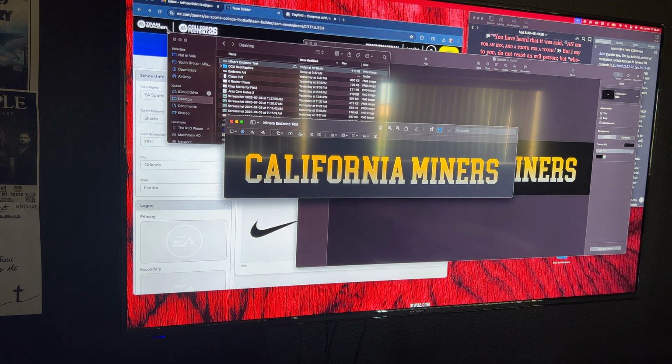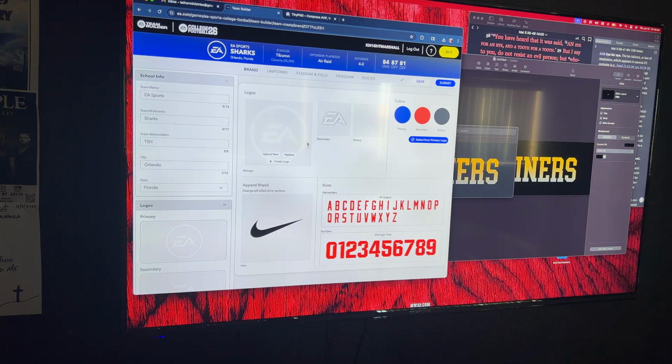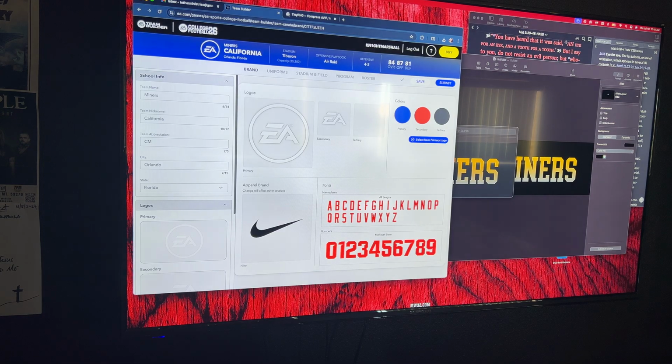So what I'm going to do next is I'm going to go to my team builder. All right, let's say we're going to go team name, miners, California. All right, go here, California miners. City, let's go Culver City, California. State, not really relevant to what you're doing.